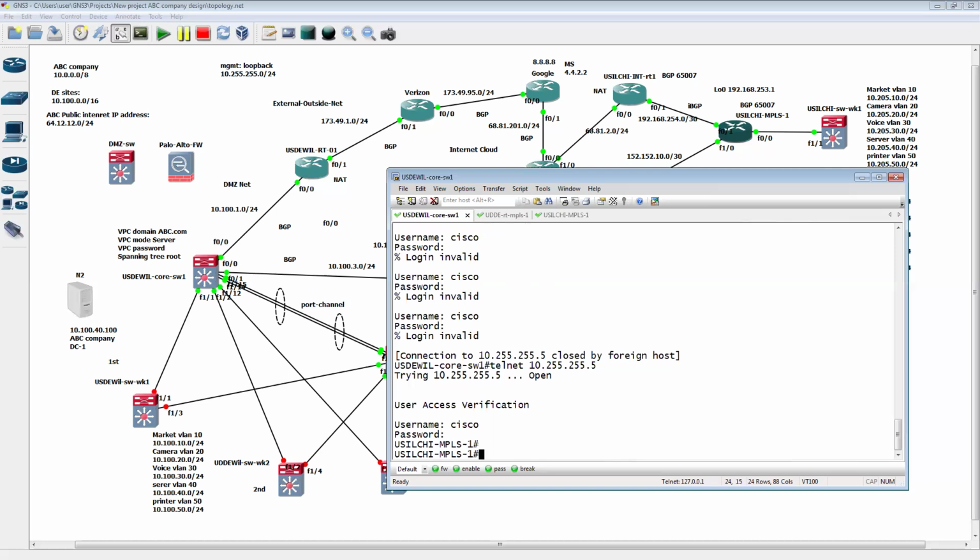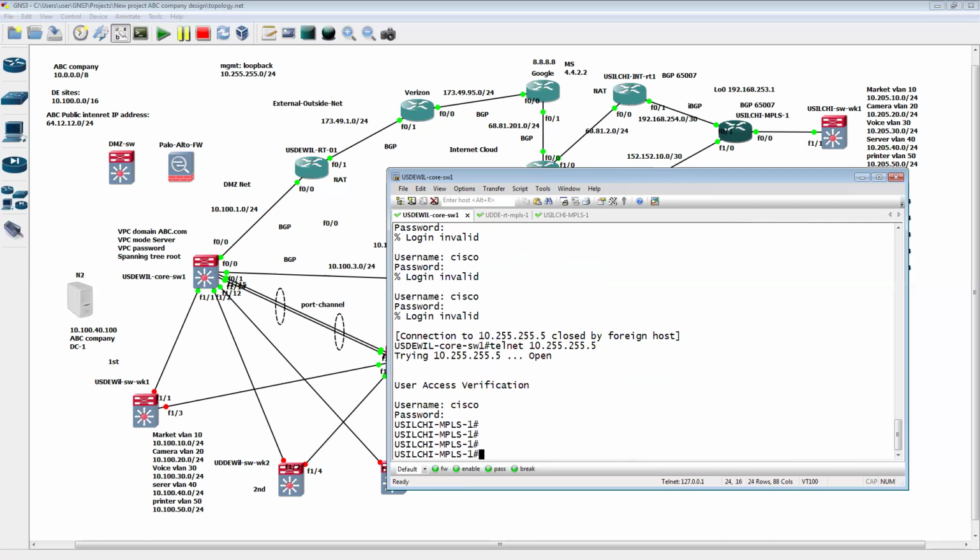So now you see your access, from this switch here remotely all the way logging into this router. Got it? Yeah, something like that.